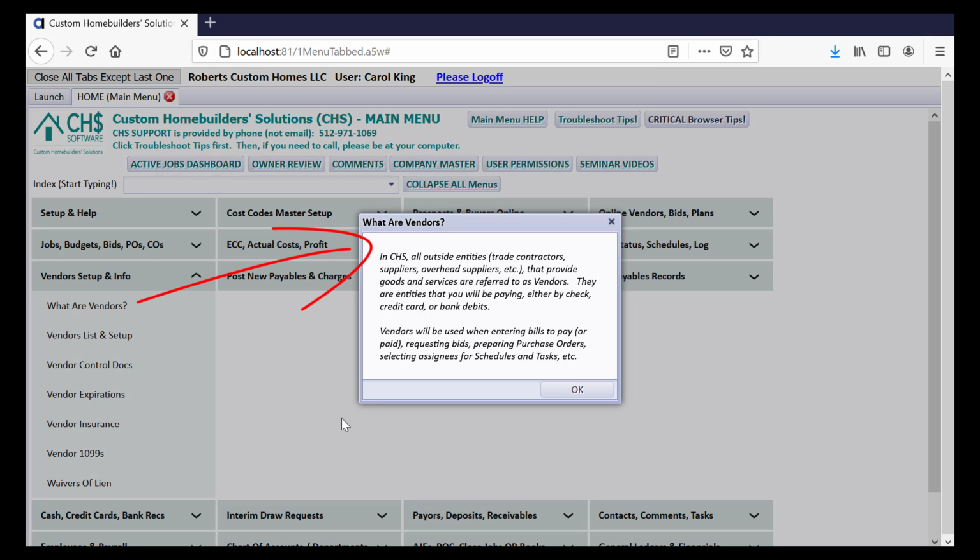In CHS, all outside entities that you pay, like trade contractors, suppliers, overhead suppliers, etc., that provide goods and services, are referred to as vendors. They are entities that you will be paying either by check, credit card, or even bank debits. So if you bank with, say, Bank of America, you'll set up Bank of America as a vendor because you might be paying them service charges, etc. They might be doing a debit.